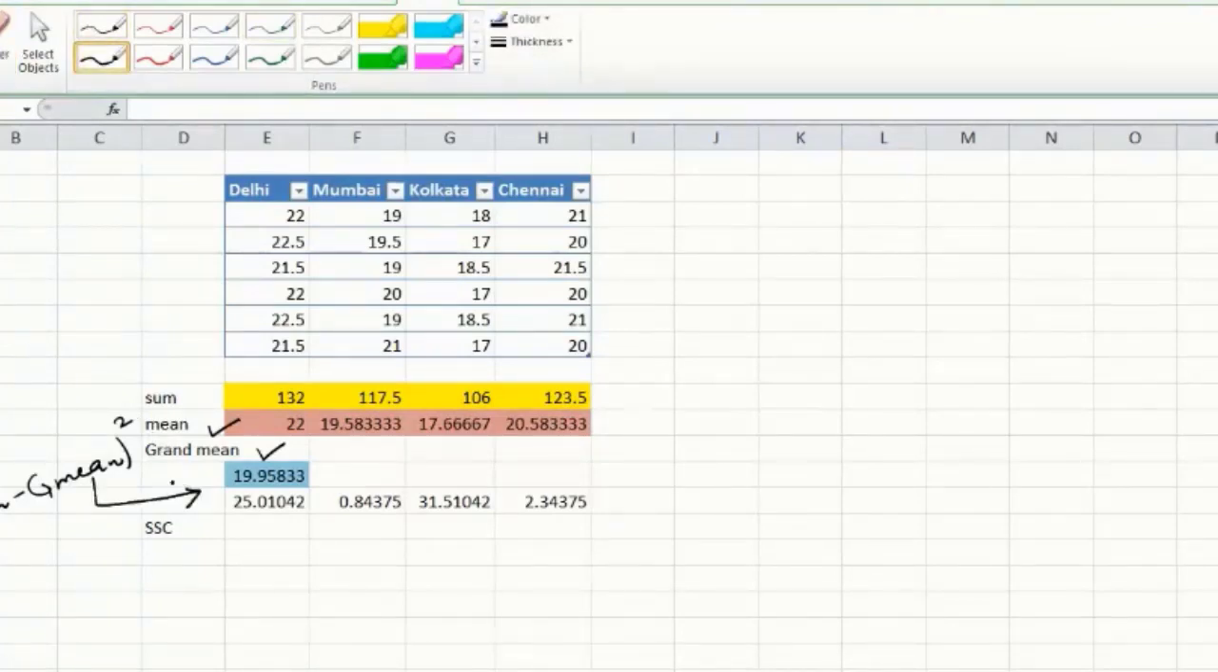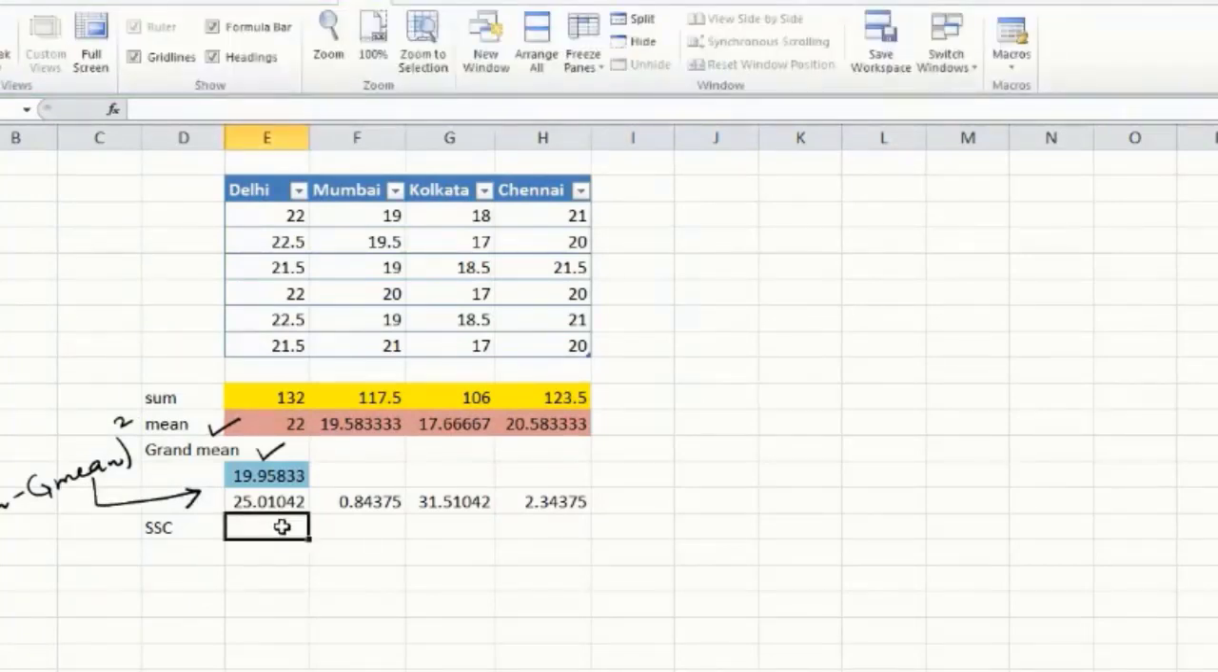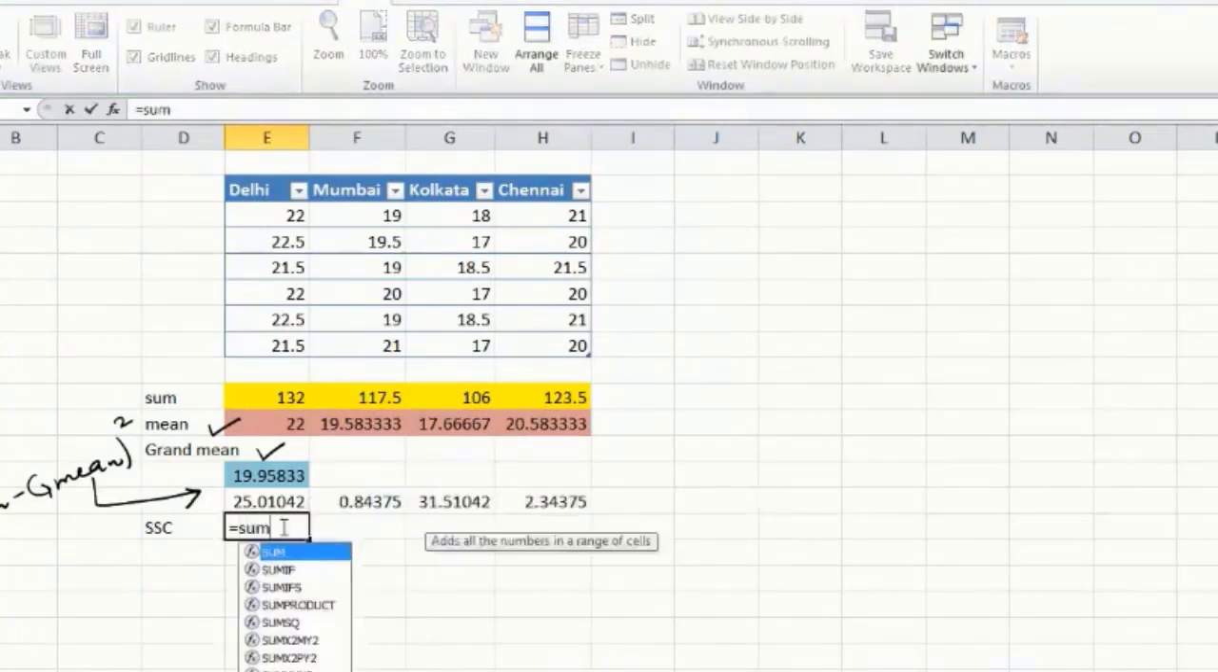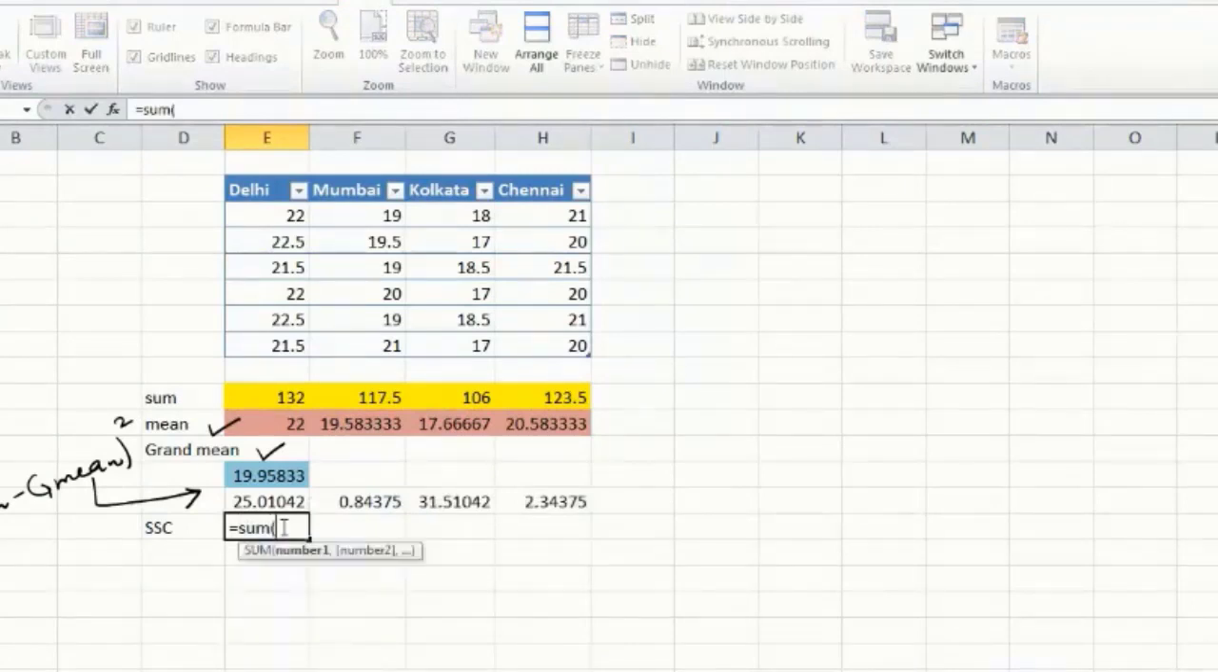Now if we calculate what our SSC is, it is simply the sum of all these values. It is equal to sum. And why have we used the $ sign there? Because we have to fix a single cell value. So here we have the sum of all the values, and it's coming as 59.70833. So it is the value that we have calculated for SSC.